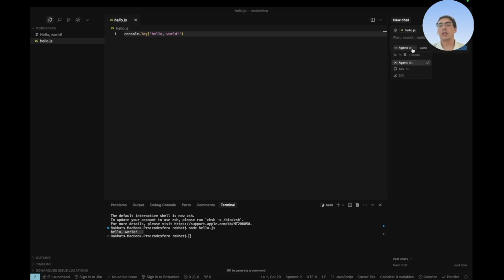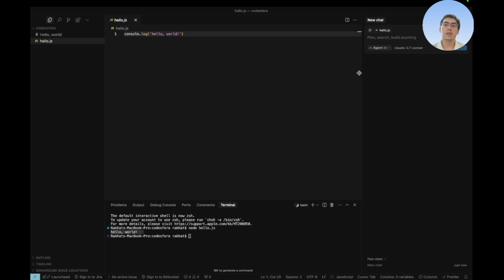Here, for example, you can change the mode. Normally, I use agent mode, and then you can also select your model which you want to use. I highly recommend to use auto select, but in some of the cases, I also use specifically Claude 3.7 Sonnet model. So for example, here I can ask, help me to write more logs to test out my Node.js app.